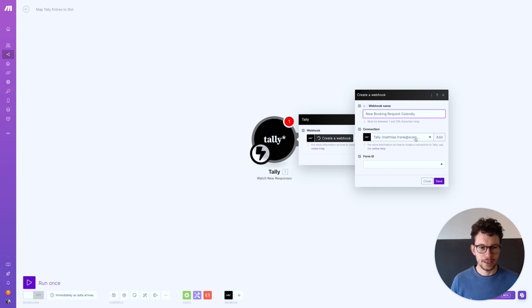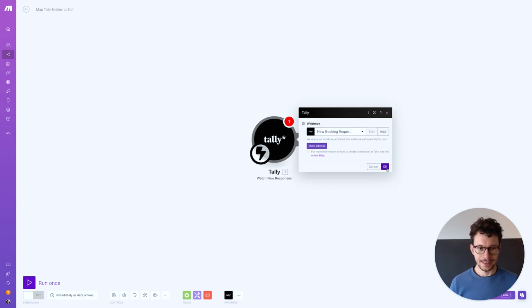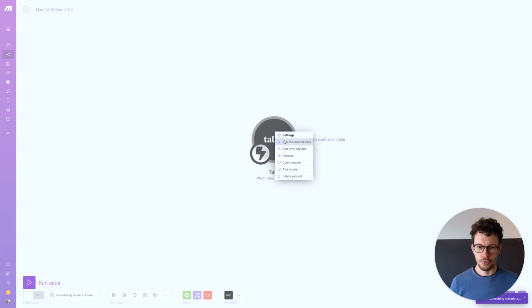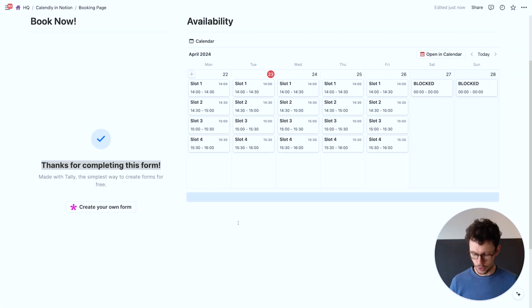I have already my connection here, otherwise you click on add. And then for the form ID, I just pick the form that I just created. Click on save, wait a second, and then we'll pull in the details. Now, let's just run this once so we see how it looks when something gets pulled in. So I go back to Notion, right?